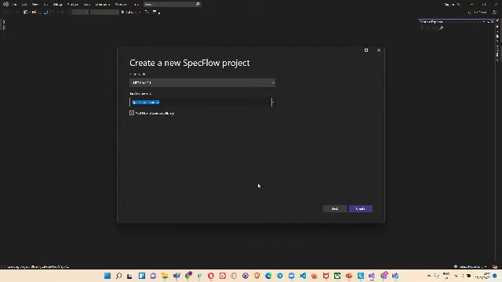Sorry, Reggie. Yes, please. You've also got .NET 5.0. It's got the Specflow runner in there as well. Oh, okay, brilliant. Thank you.